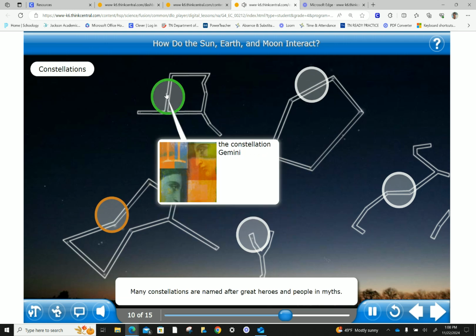Many constellations are named after great heroes and people in myths. This constellation is called Gemini, or the twins. To the ancient Greeks, this group of stars resembled stick figures of 2 people, sons of the Greek god Zeus. This constellation is best viewed from the northern hemisphere in February.